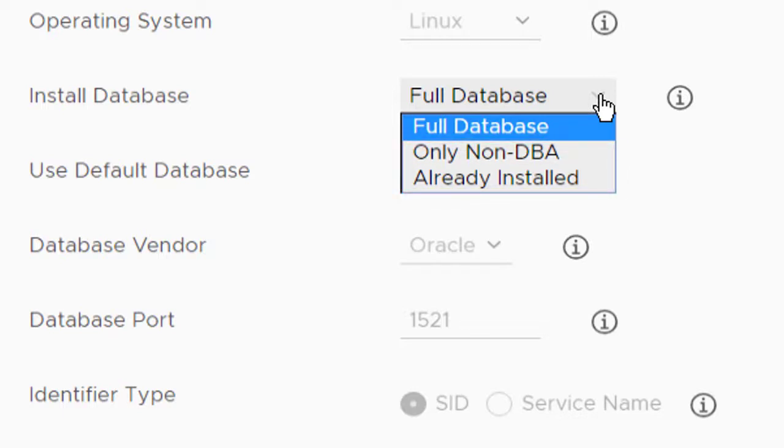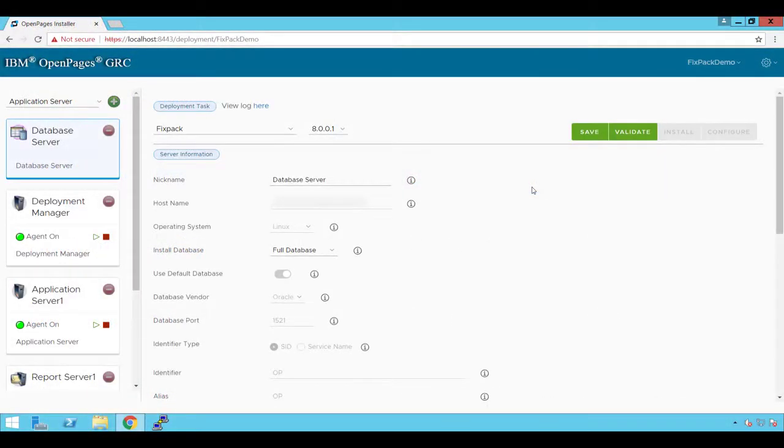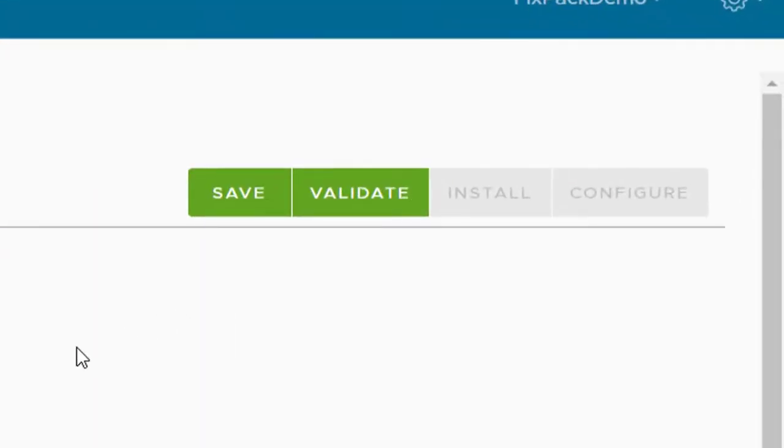Otherwise, the installer can run the database upgrade steps for you if you select the full database option and provide DBA credentials. Another thing to be aware of is that all servers in the deployment should be started prior to installing the Fix Pack, except for the global search services, which must be stopped. Once you are ready to begin the Fix Pack install, click Validate.